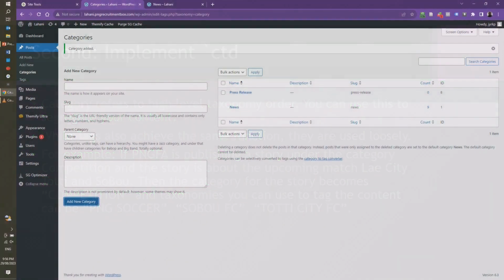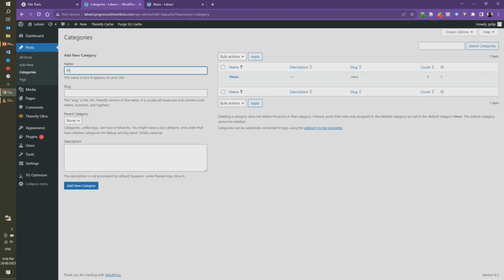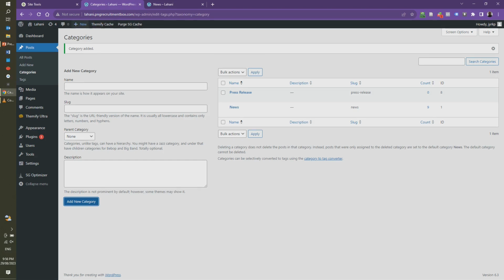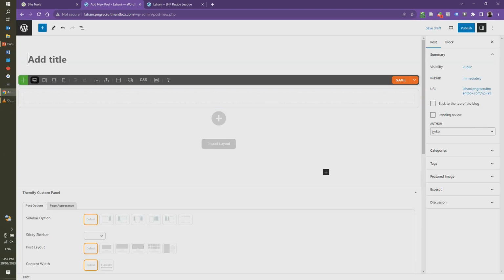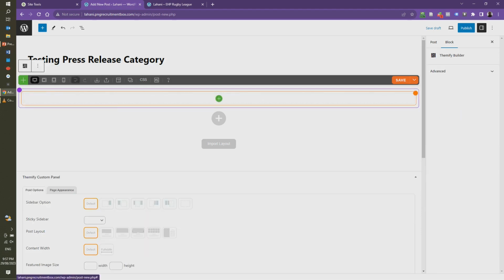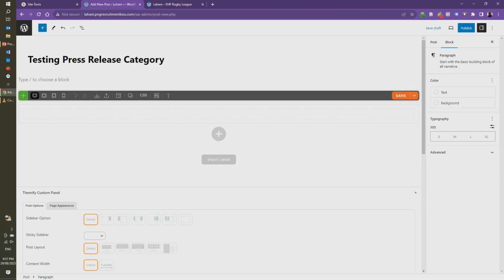Okay, so here we're going to create a category called press releases. That's for the Lahani website. Add the new category. From there, we're going to go to create post, and then in creating the post, we will use that category to categorize this particular post. So this is a test press release category article. You put in the title and then some random content.